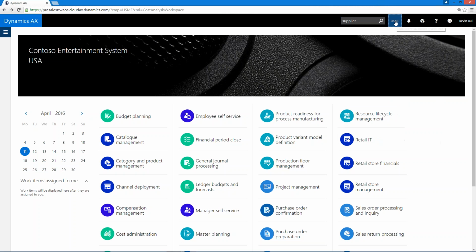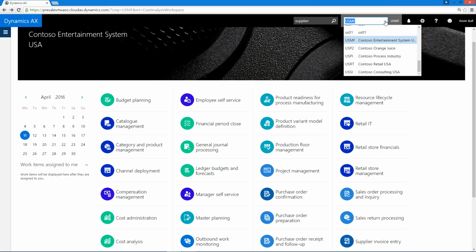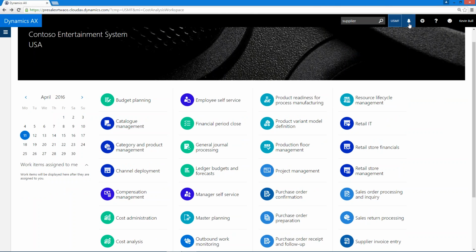We have the company identifier that we are currently working in, so long as you've got the right levels of authority there, you can choose different companies or legal entities that you're operating in. You've got a section for alerts where any messages will pop up as you go through the system. As you navigate through, any errors will pop up into that area that you can then review. You've then got a series of settings.